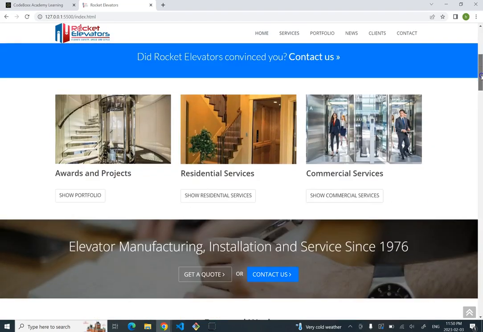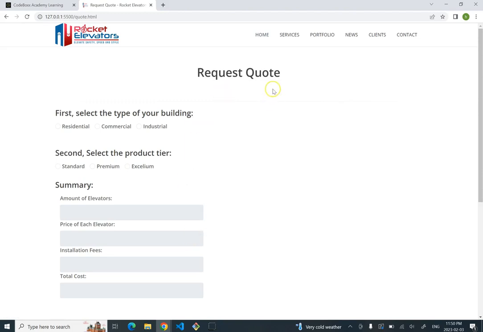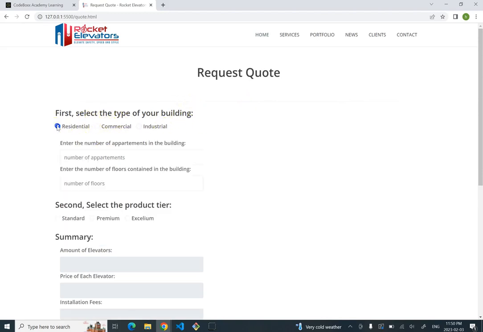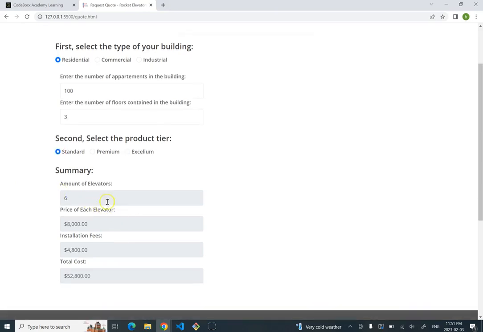I have this get a code button here. Also, when I click on that, my code page opens. So I designed it like this. First, select the type of your building. If I click on residential, it asks me the number of apartments. So I put 100, number of floors 3, click on standard, and it automatically updates the result. Amount of elevators 6, price of each elevator, installation fee, total cost. Click on premium, the related numbers, and Excelium update automatically.